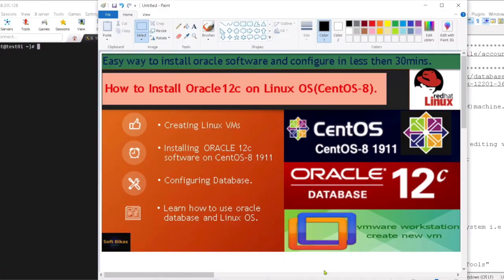I'm back with a new video, and this video is about the installation of Oracle 12c on Linux operating systems, and we will configure the database at the end of the video. For this demo purpose, I'm using a virtualization VM.